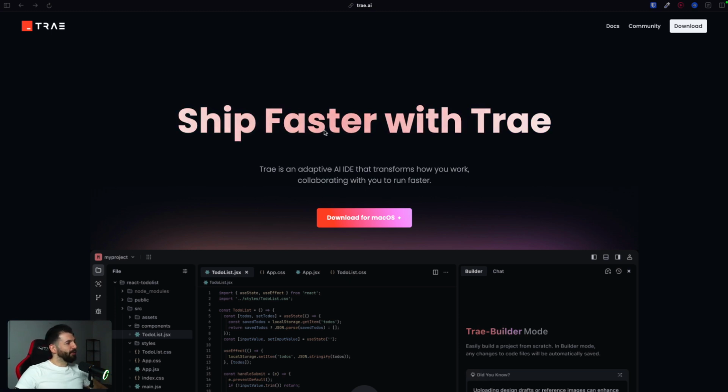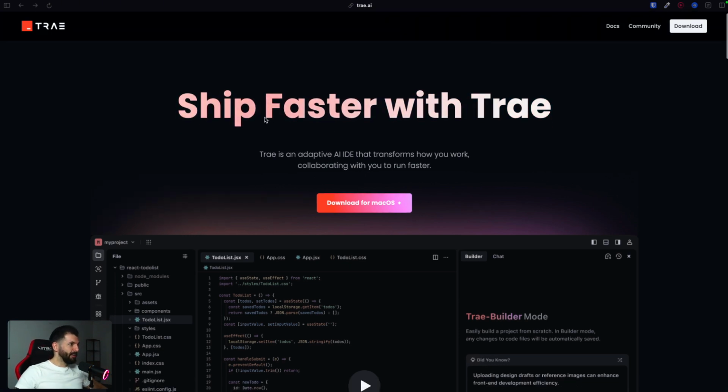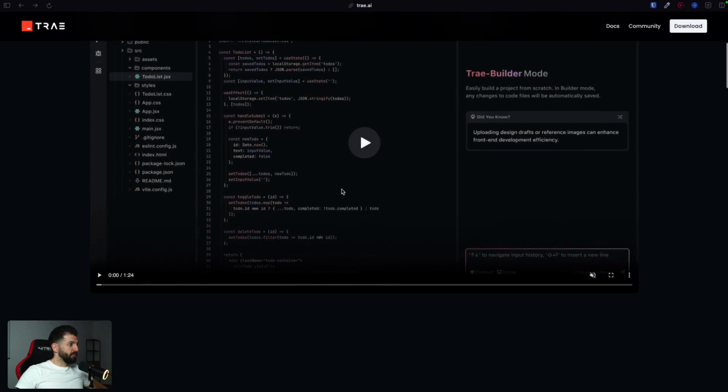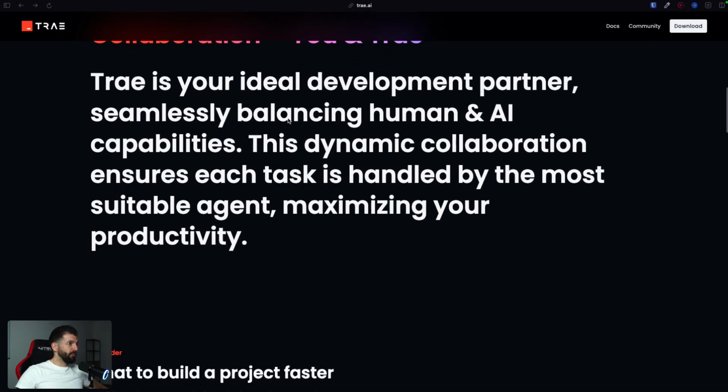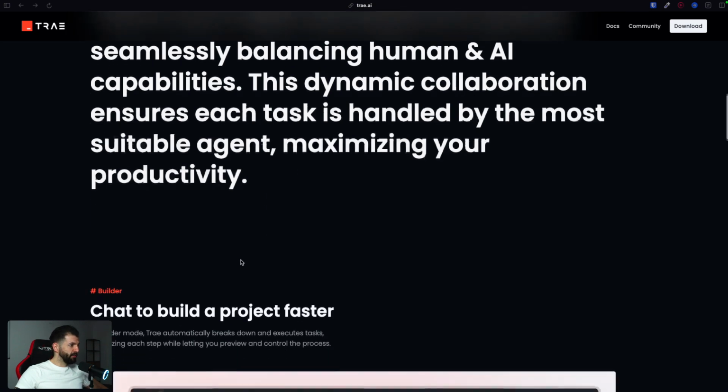So let's have a quick look at Trae, and it says ship faster with Trae. You can actually download it, and I've already done this, and we'll walk through the setup process together in just a bit, but let's just have a look at all of the features. With Trae, it's actually a development partner, seamlessly balancing human and AI capabilities. This dynamic collaboration ensures each task is handled by the most suitable agent, maximizing your productivity.